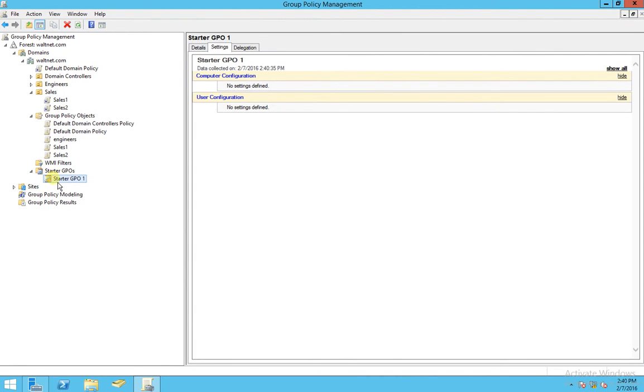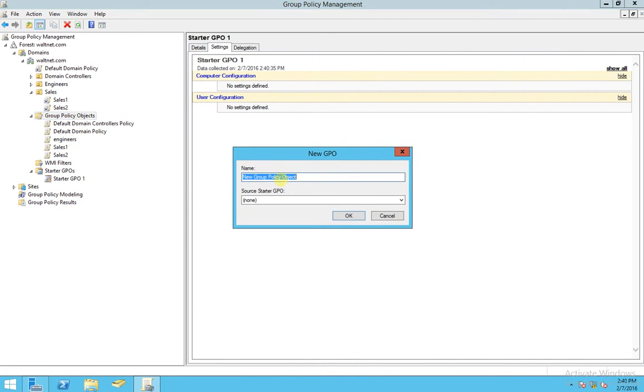And now, what is this used for? Well, let me give you an example. Let's go and create a new group policy. So I right click on Group Policy Objects. I'm just going to create a new one and let's give it a name. I'm going to call it Finance 1. See in the bottom here, Source Starter GPO.